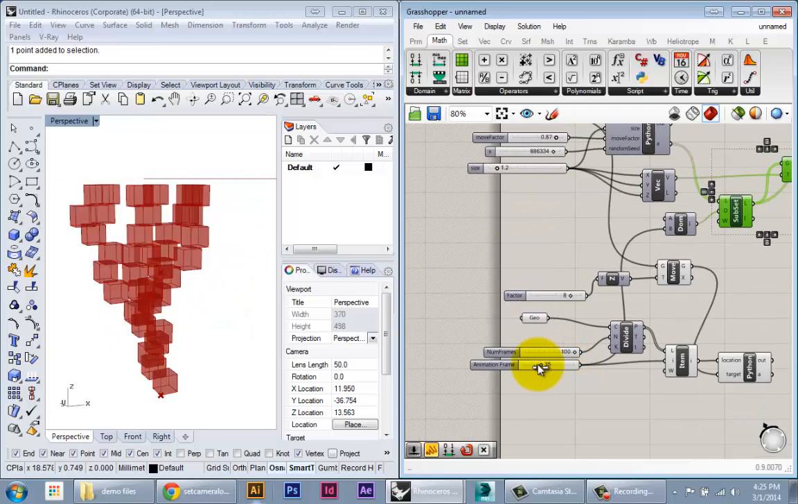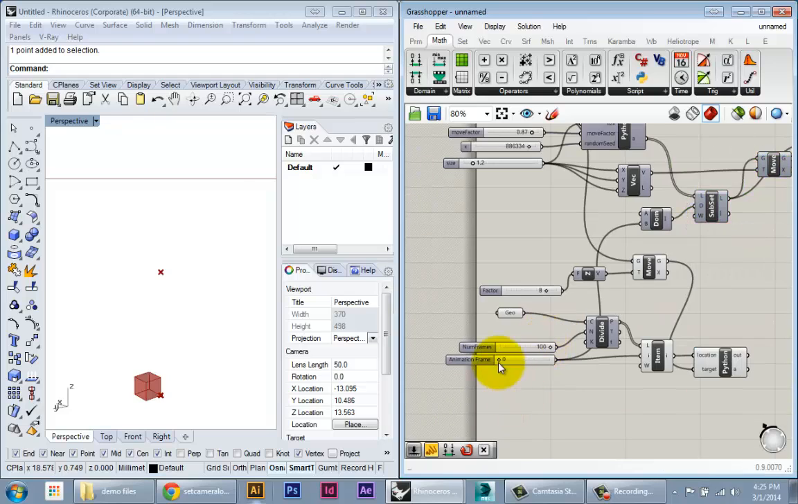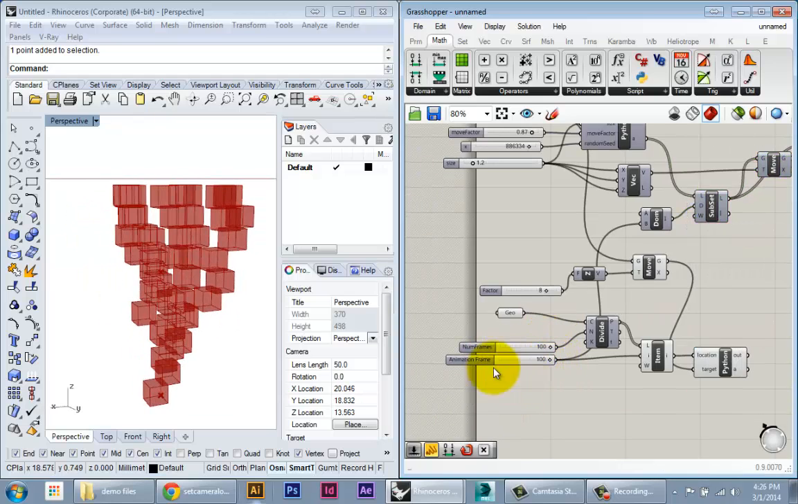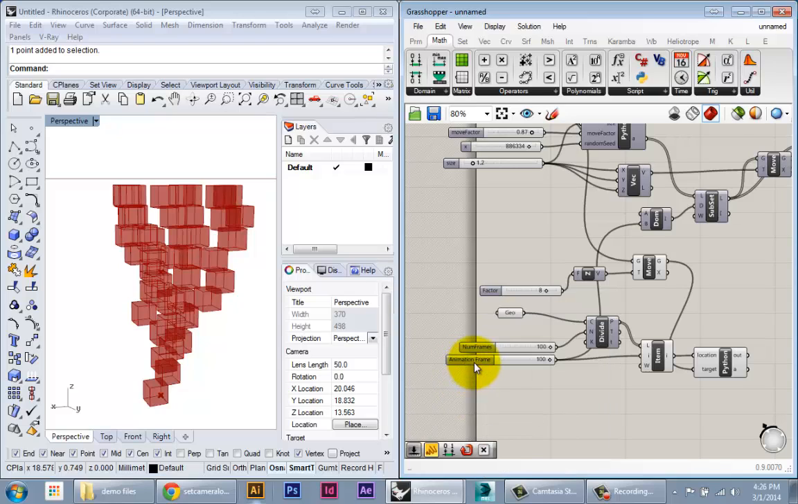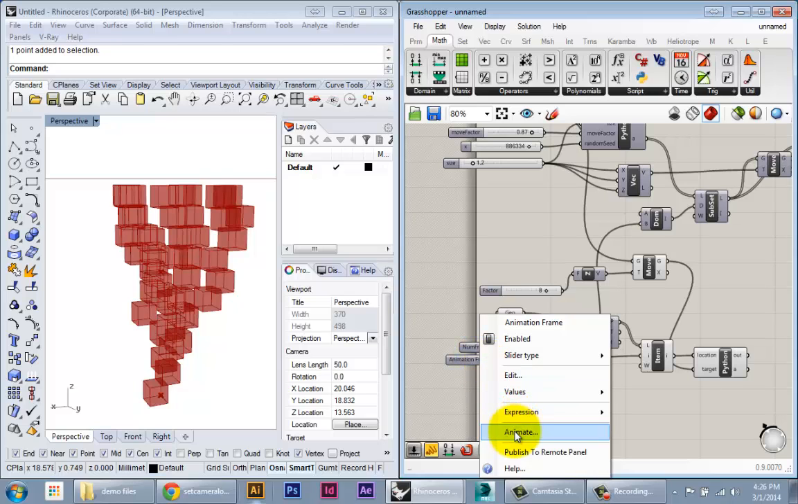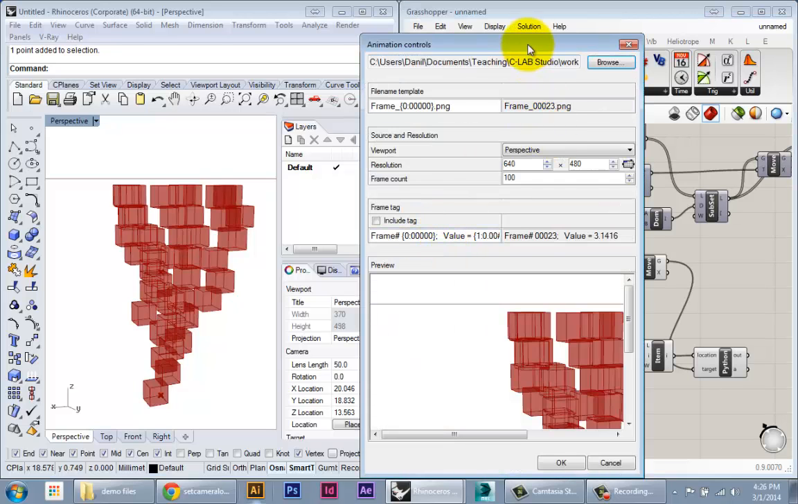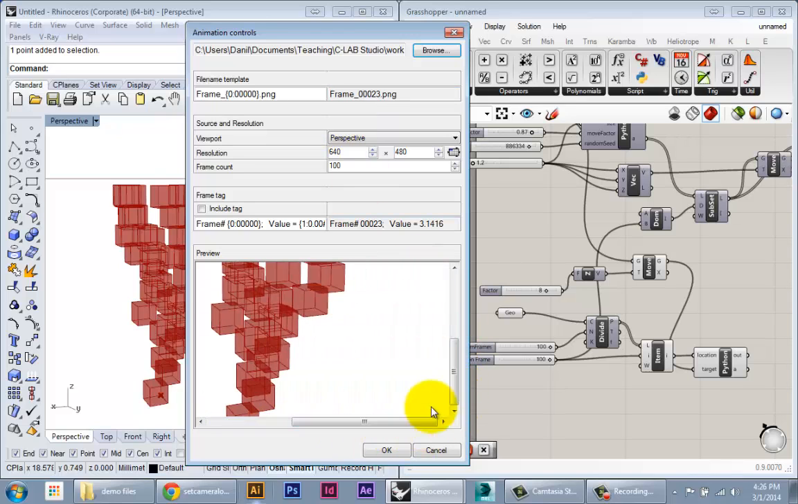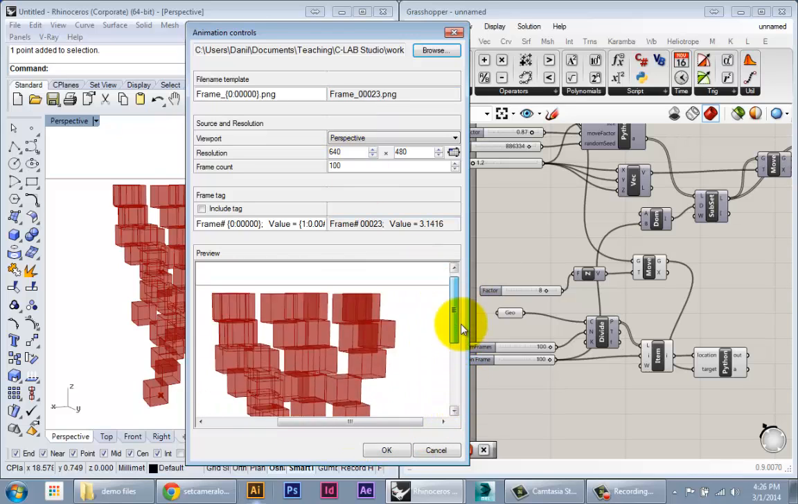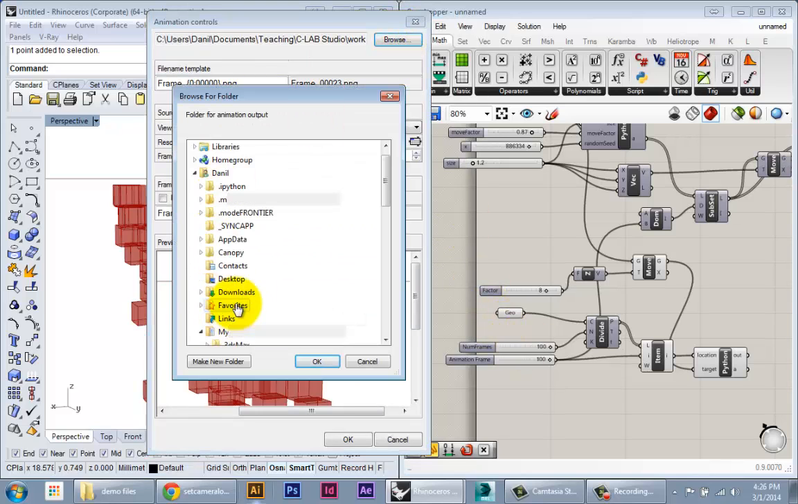Okay, so this is already a pretty good setup, and the easiest way if you want to output this as an animation is to actually use the animation feature within Grasshopper. So if you right click on any slider, there's this animate function which will basically allow you to output screenshots of your Rhino viewport while increasing the value of the slider.